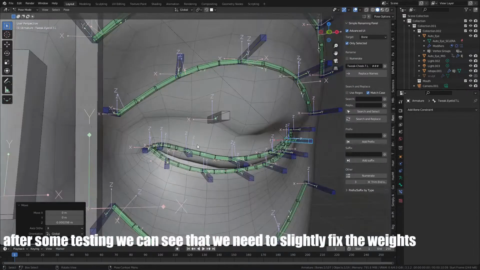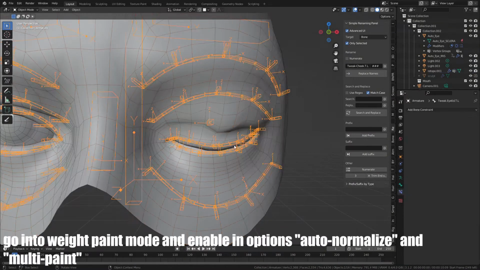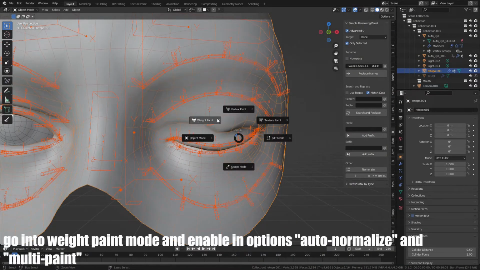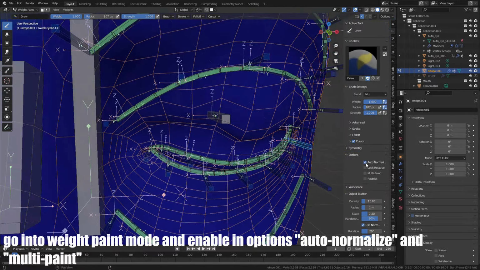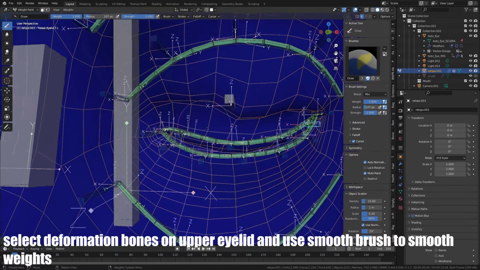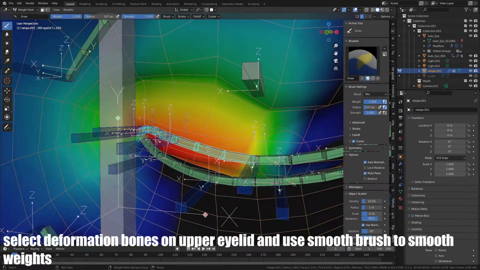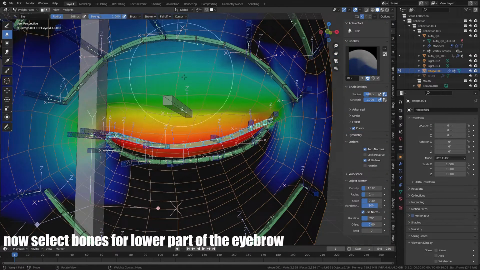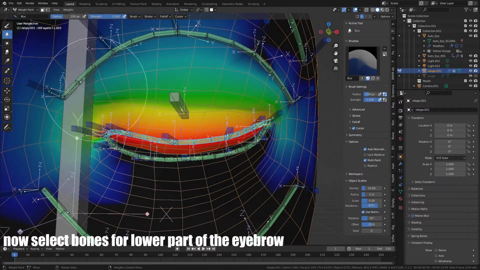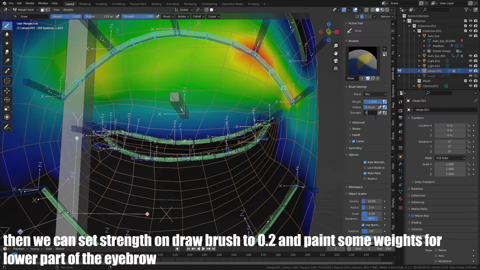After some testing, we can see that we need to slightly fix the weights. Go into weight paint mode and enable options auto normalize and multi-paint. Select the formation bones on upper eyelid and use smooth brush to smooth weights. Now select bones for lower part of the eyebrow. Then we can set strength and draw brush to 0.2 and paint some weights for lower part of the eyebrow.